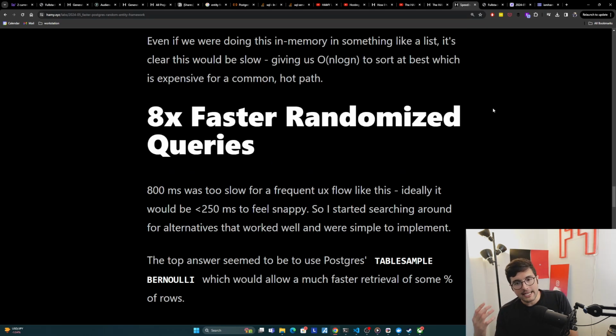Okay, so how do we get the 8x faster randomized queries? What did I do from here? So 800 milliseconds is just too slow for a frequent UX flow like this. Ideally, it would be less than 250 milliseconds, which is kind of the heuristic to make a web action feel snappy. And so I started searching around for alternatives that worked well and were simple to implement.